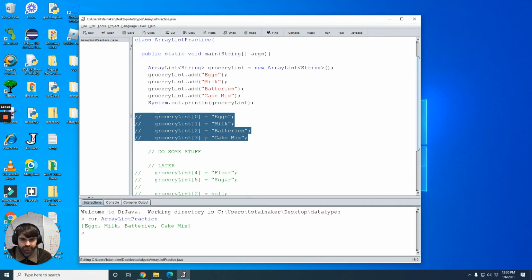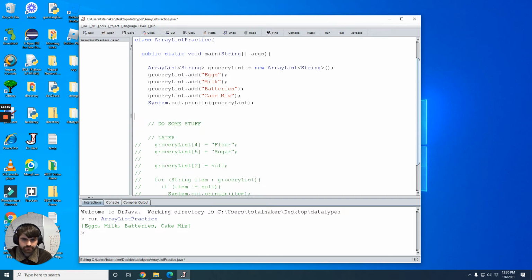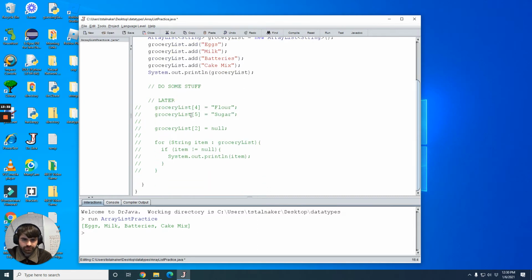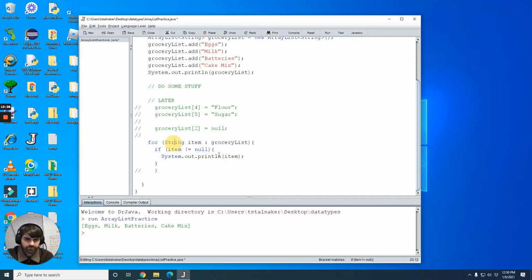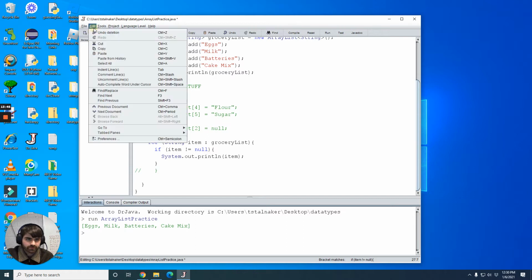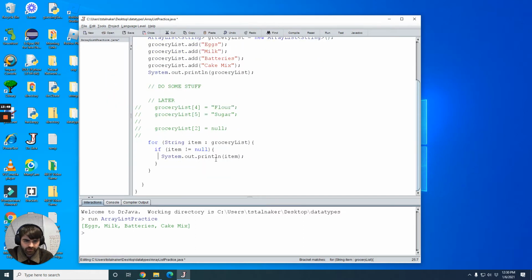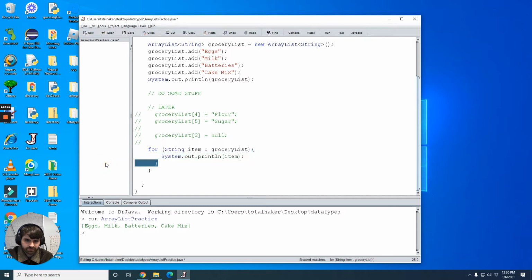So we can delete these. And then if you wanted to, you can also iterate through this. See, nice. And so that doesn't want to uncomment. There we go. Okay, so you can also iterate through it like this. And we don't need this if statement anymore.